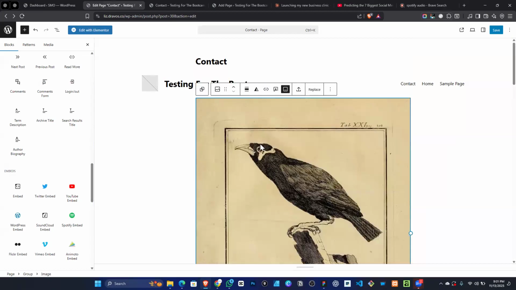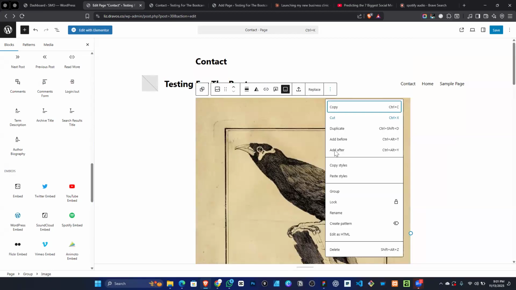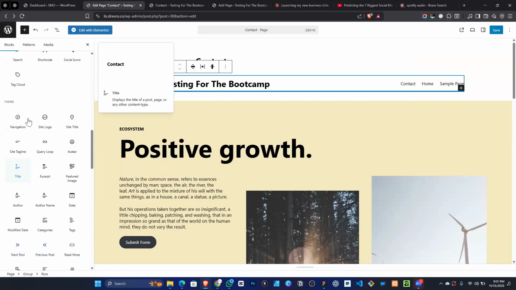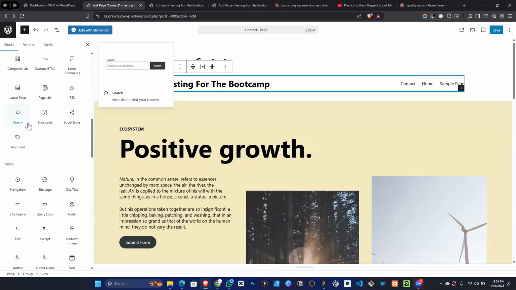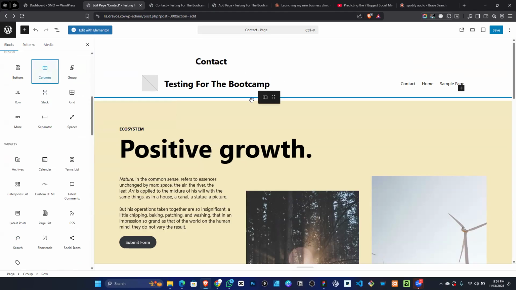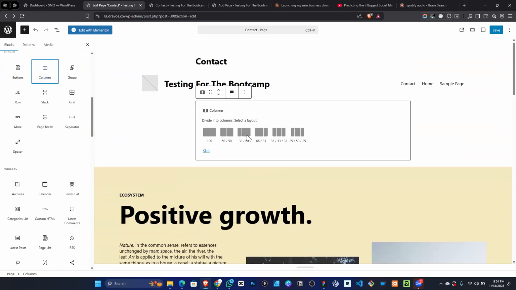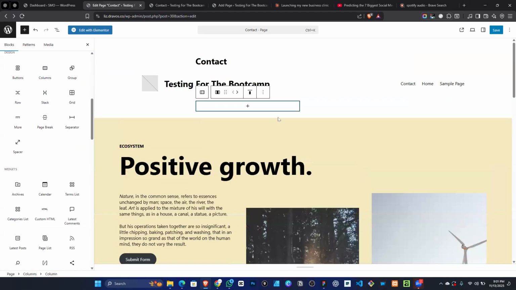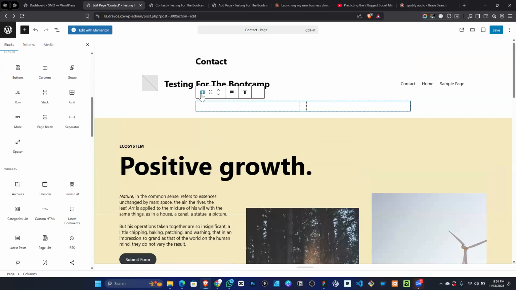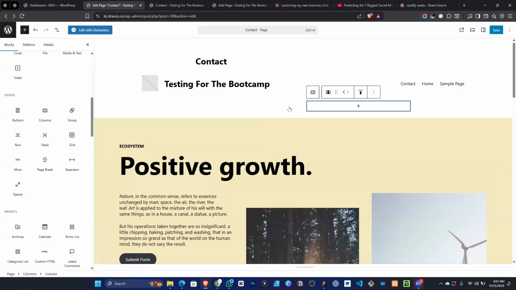So we can actually delete this. Let's delete this. So we have our header here. And we can look for a container. Hold on. We can look for a section here, like a column. We can add the column here. And let's make it two equal columns, right? So yeah, these are two columns.